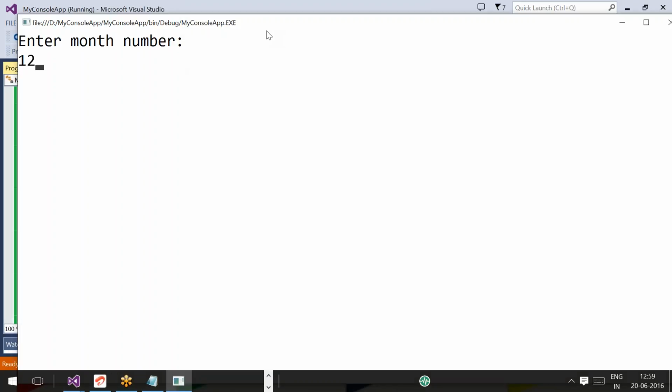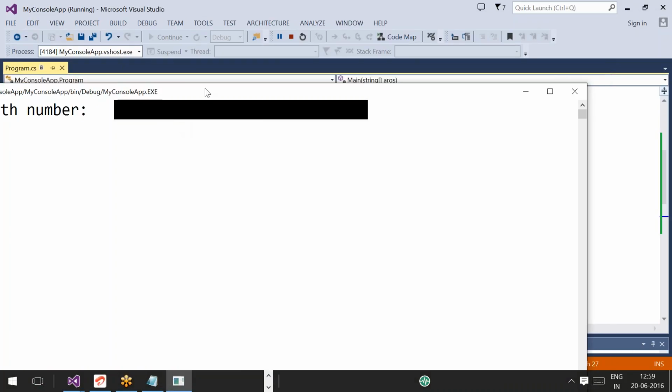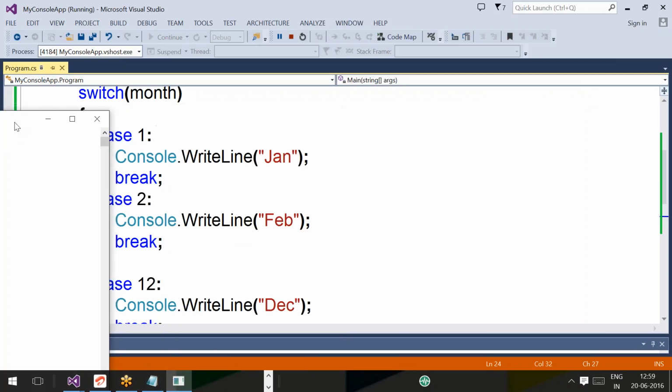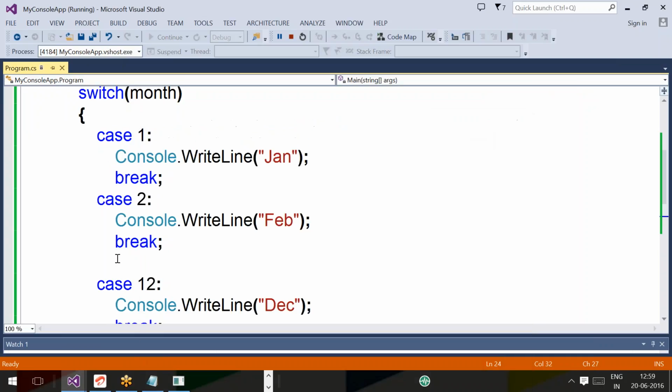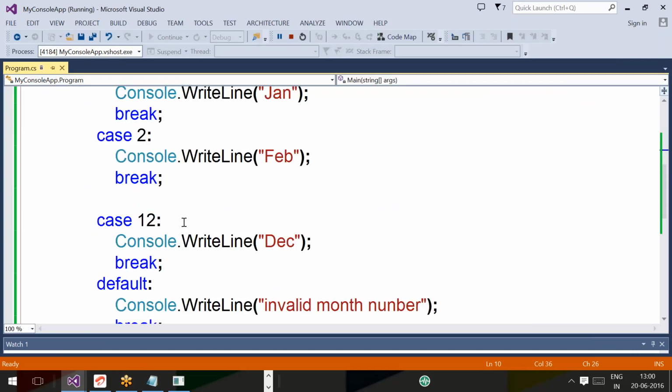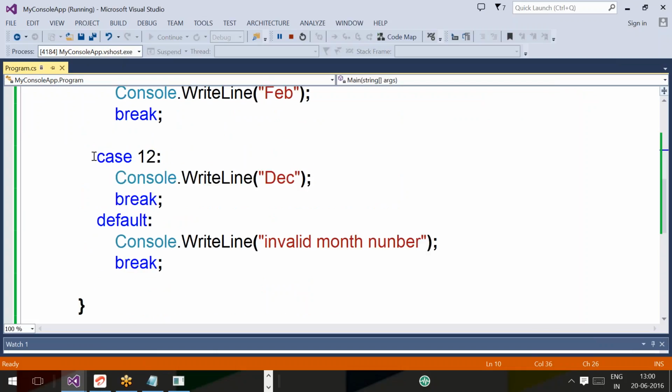The flow, how it is going, is important here. Switch of 12. Which case will execute? The 12th case.